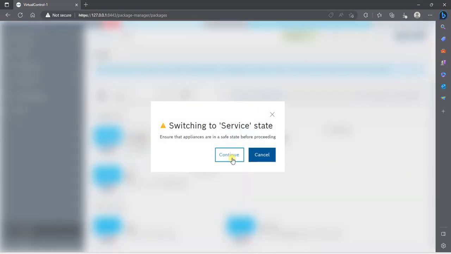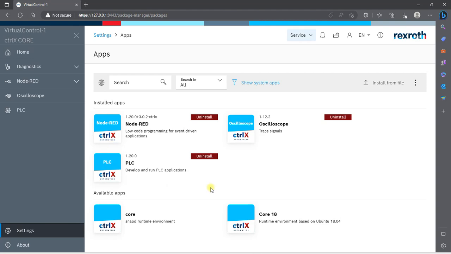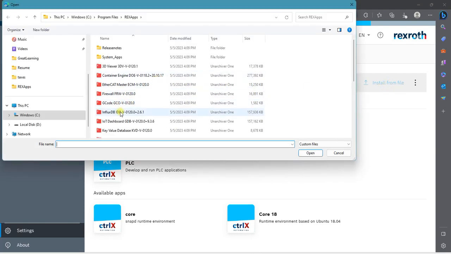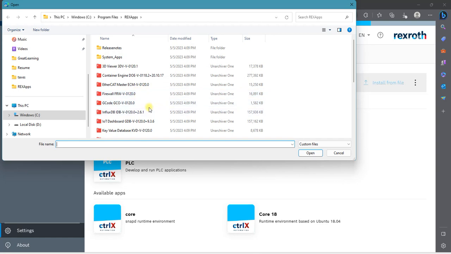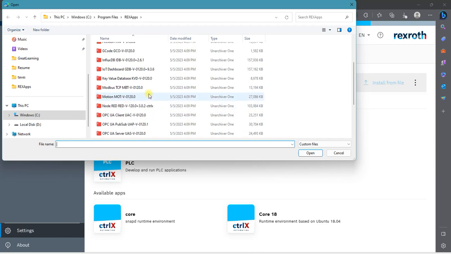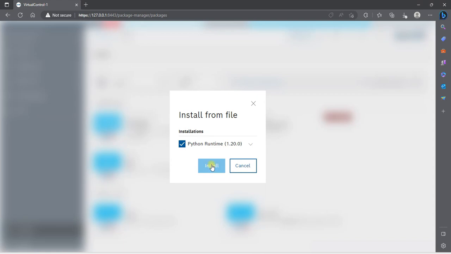Let's go into service. If we go into service, then you can see that I can change these up. These are all your core apps. I don't want to play with those. But if I was to install from a file, or from an application, I should say, these are application files that you have to use if you want to add something different to your CTLX platform. For instance, let's just add the Python. I can just open that up. It installs it.